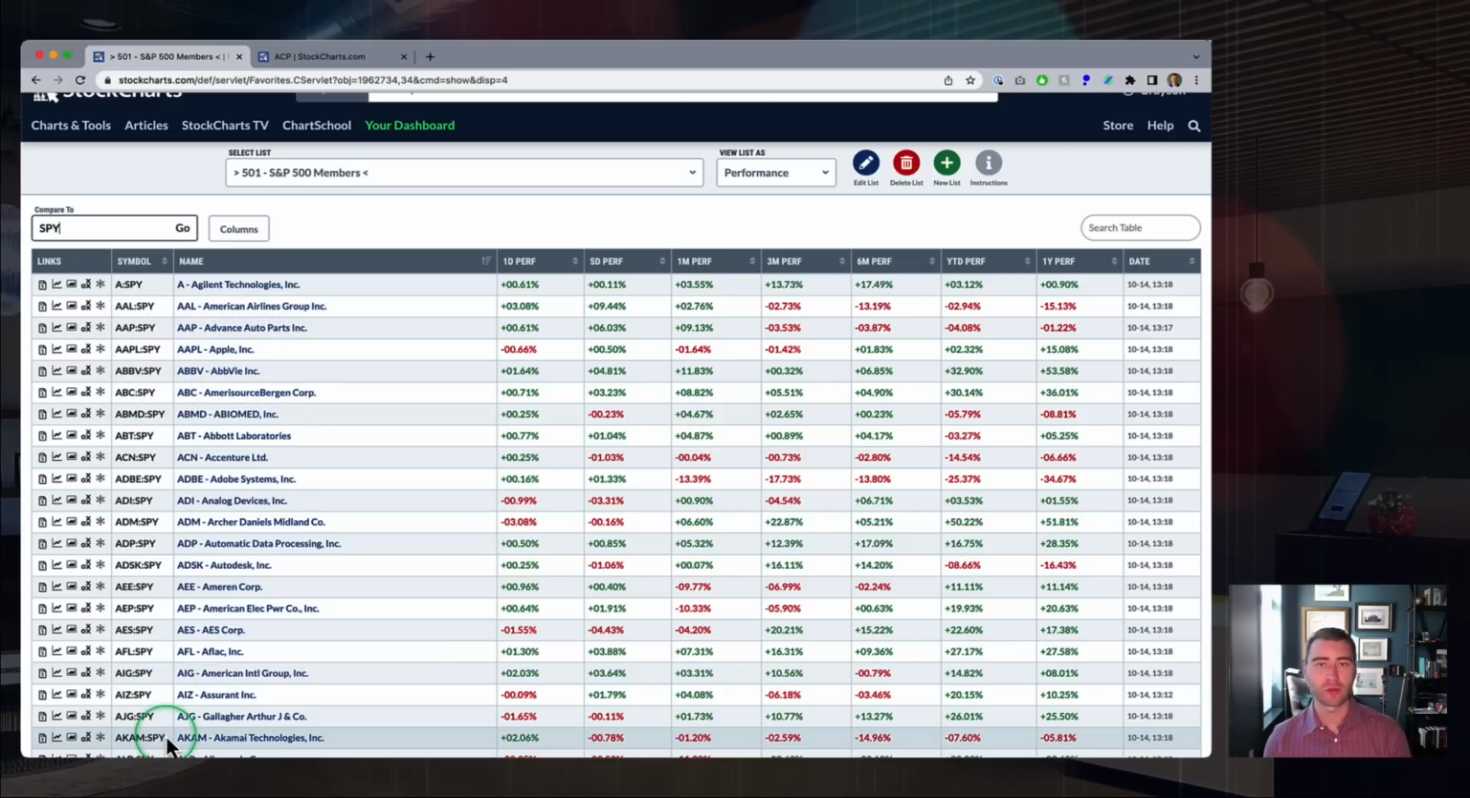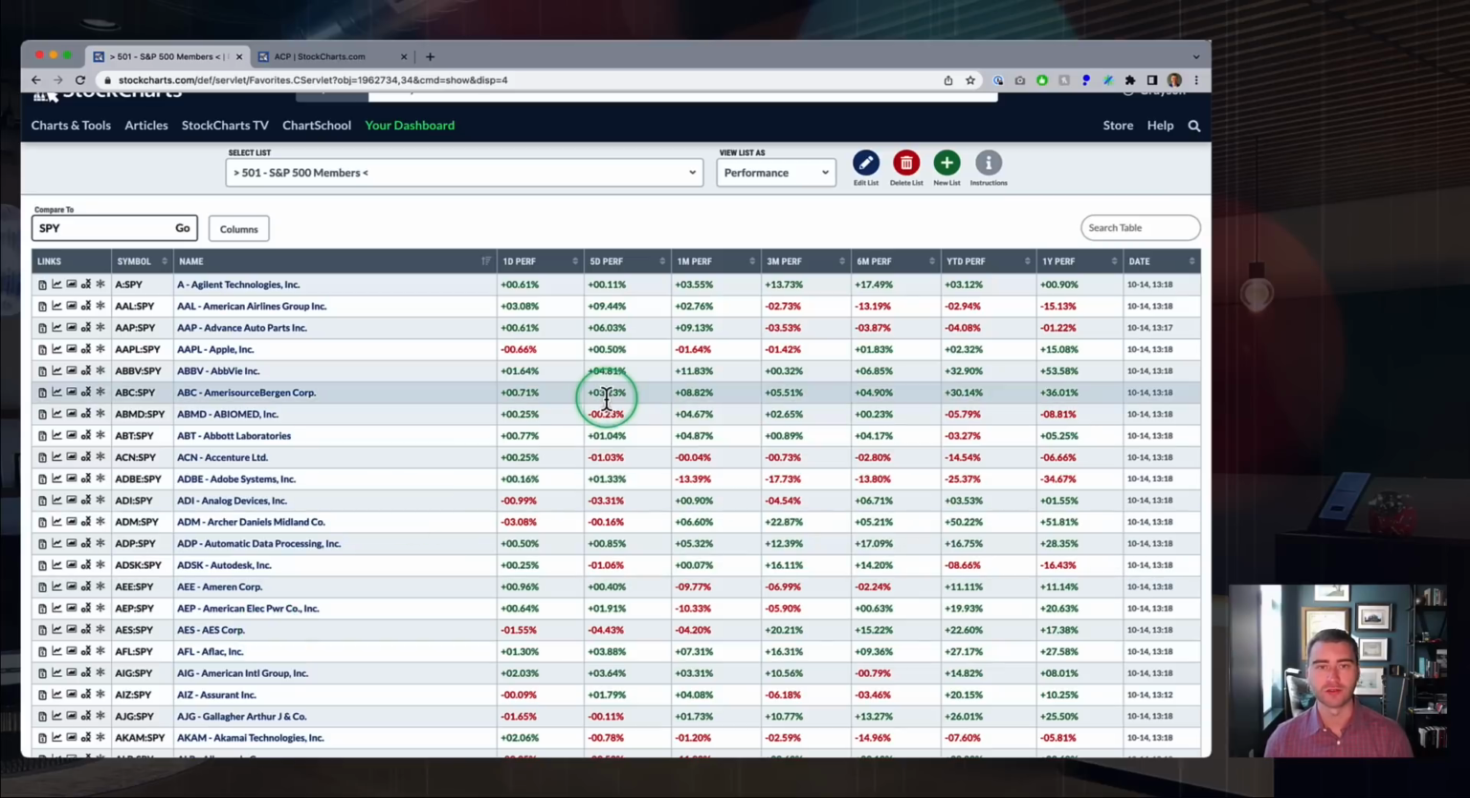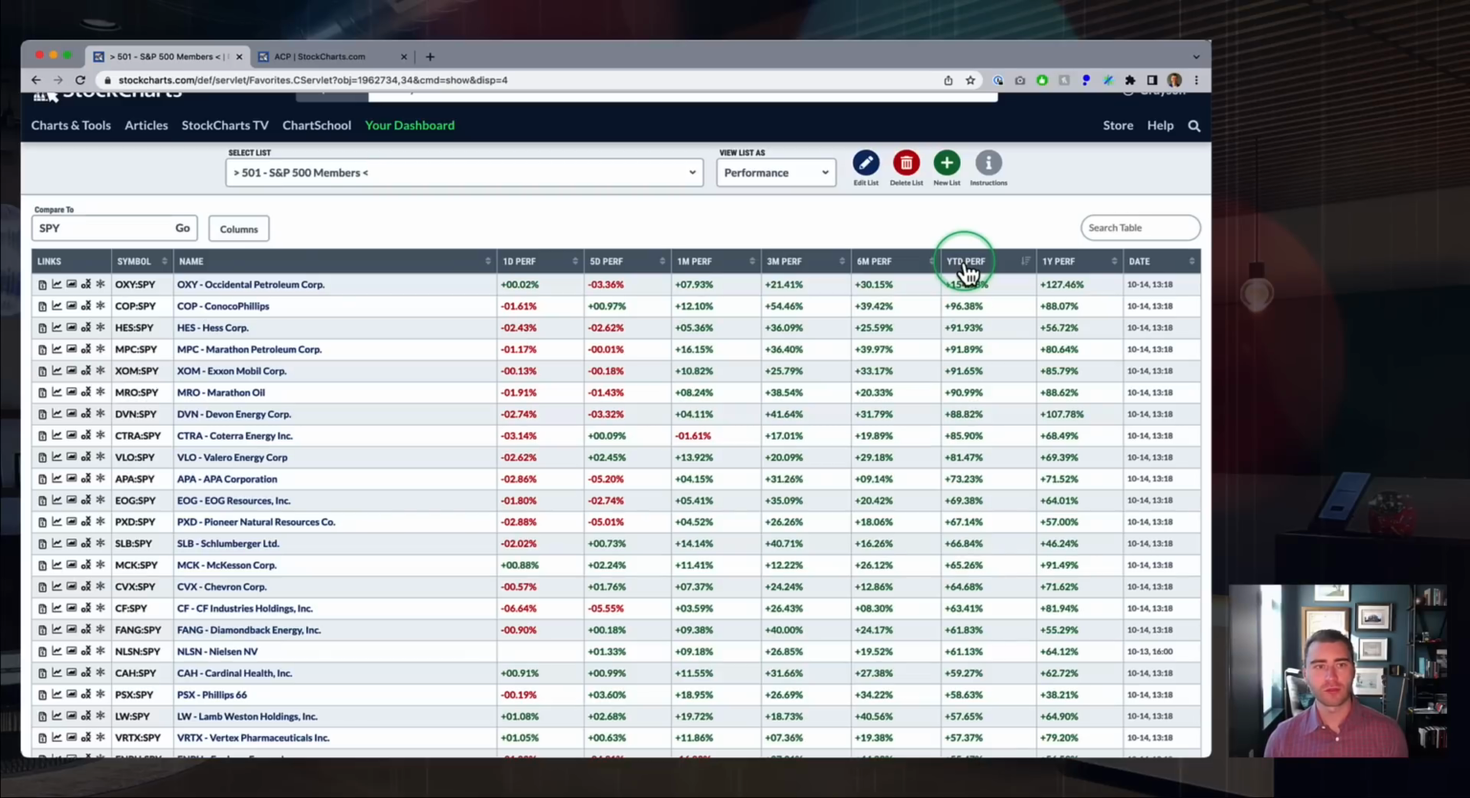Now, the other thing that gets reformatted, of course, are the performance values. So instead of looking at how Agilent has done over the last 1 day or 1 month or year to date, we're actually looking at how has this stock done relative to the S&P 500 over those different timeframes. So if we sort this, for instance, by year to date performance, we're still going to have Occidental Petroleum up at the top. We can see that that number has actually changed because now Occidental Petroleum hasn't just gone up year to date by 136% or whatever the number was before.